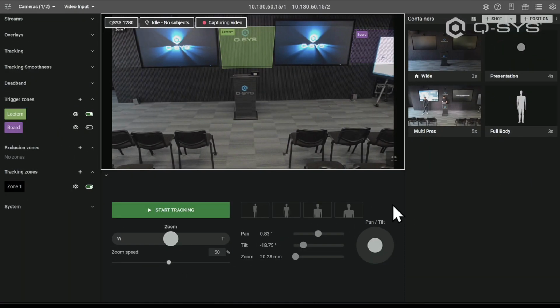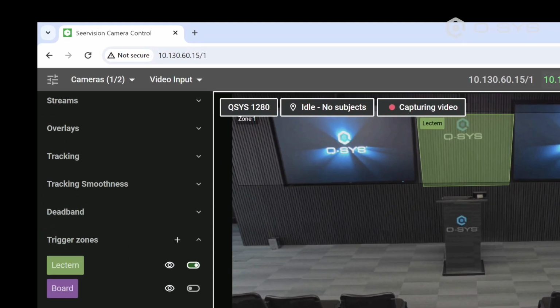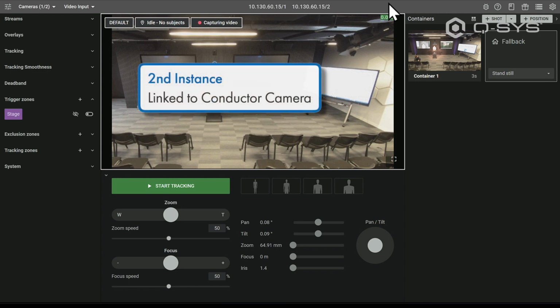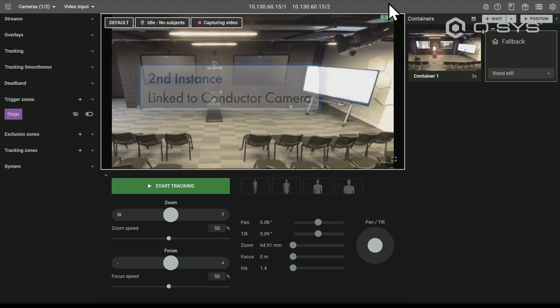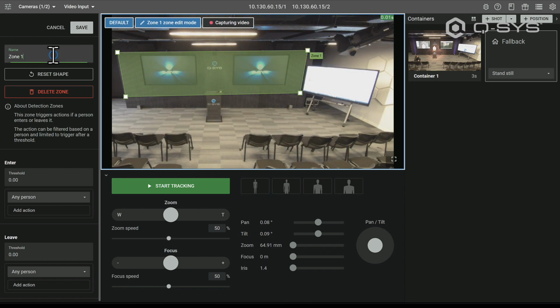As we mentioned earlier, a two-channel Seervision server is running two completely separate instances of the Seervision suite. We can access that second instance by putting /2 at the end of the IP address or by pressing the button at the top of the Seervision user interface. I've already linked this second instance to my conductor camera, and you can see that this conductor camera has a really good view of the whole presentation area at all times. This is perfect because we can add a trigger zone to keep track of all people on stage even when the tracking camera is fully zoomed in.